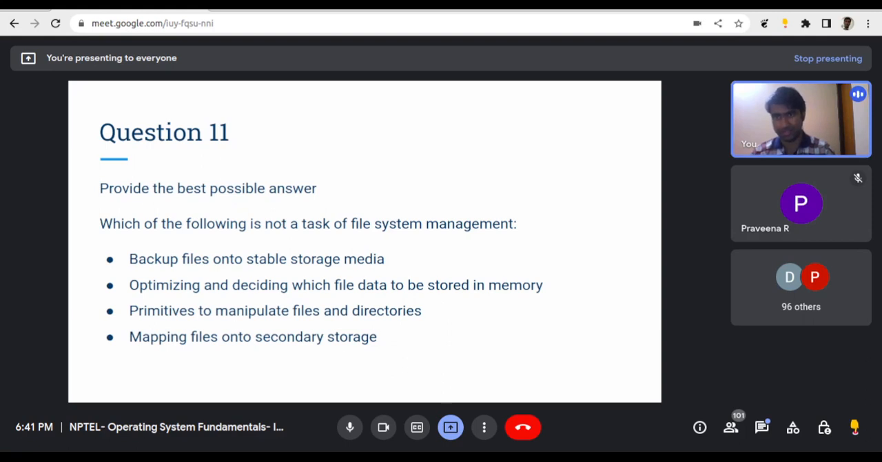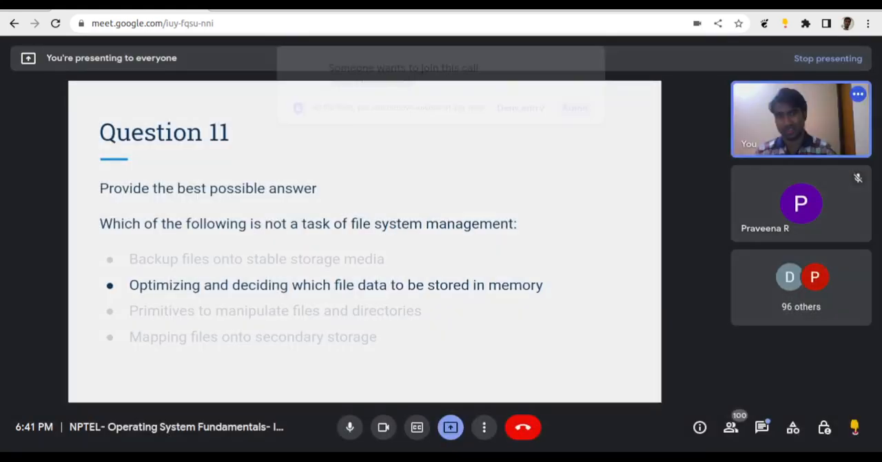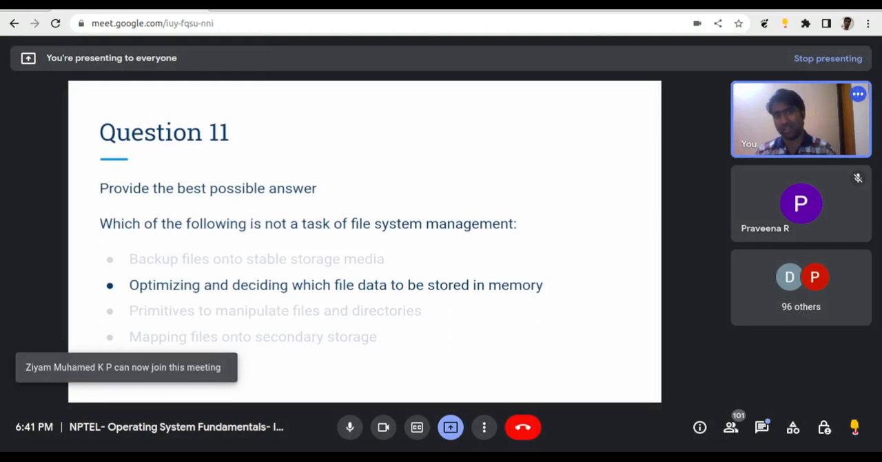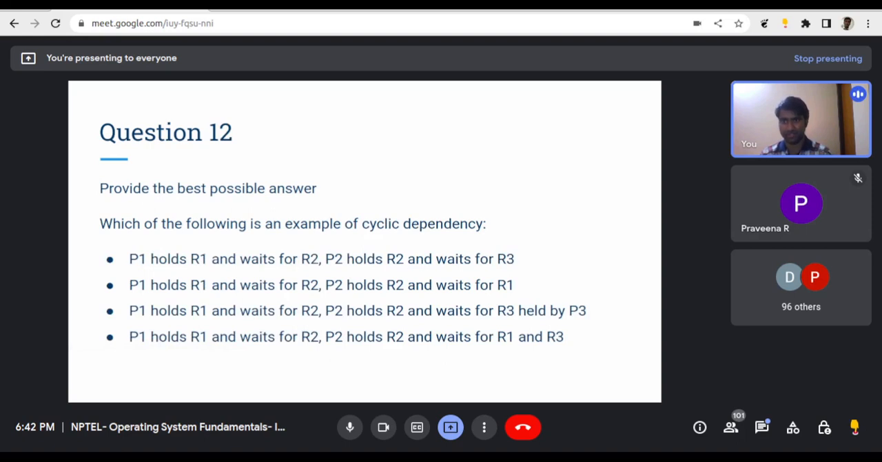So let's go to the answer now. Optimizing and deciding which file and data to be stored in memory, that is not a part of the file system management. This is part of the memory management module. Okay, this is the answer. Let's move to the next question.